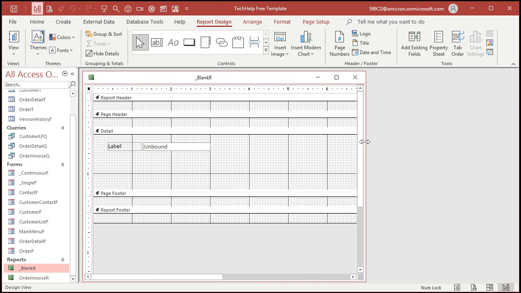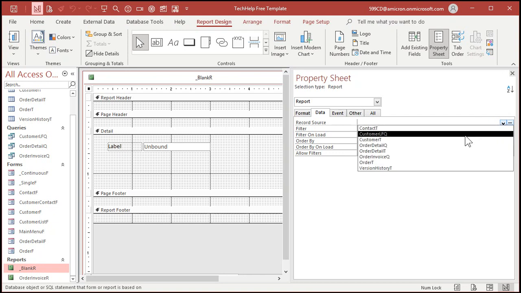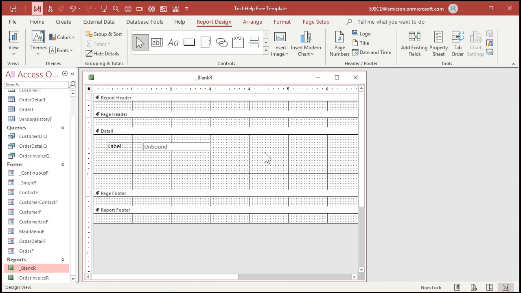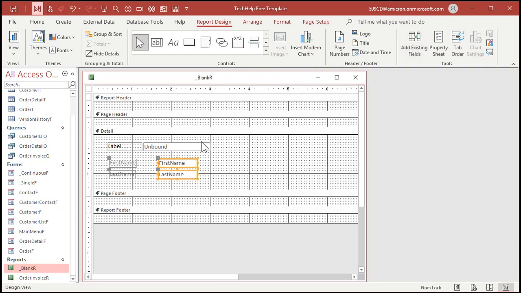And let's say I'm going to make a simple customer report. So I'm going to open up the properties. I'm going to go to record source and bind this to my customer table, directly to the table. Save that, close it. Now I can go to add existing fields. Let's bring in the first name and the last name. Bring them right here into the details section. And I can delete this other field that's in here.